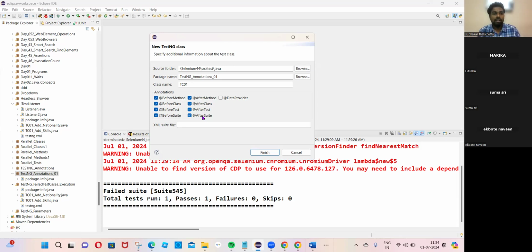What is the point? After executing before method, the test method is executing. After that, after method, after class, after test, and after suite. Let's run the program and we will see whether it is executing the same or not. So I'm creating a tc01 TestNG class file and I'm clicking on finish.